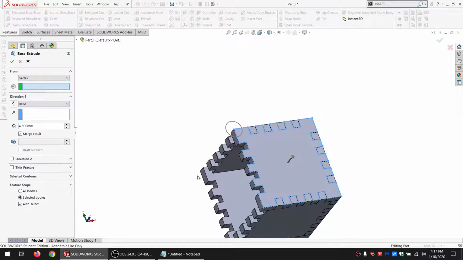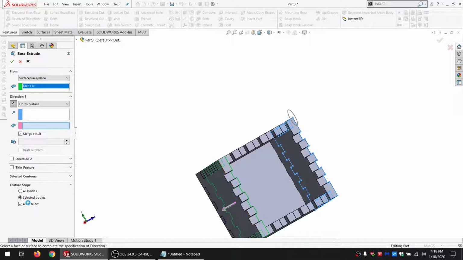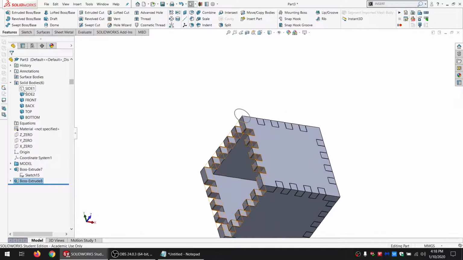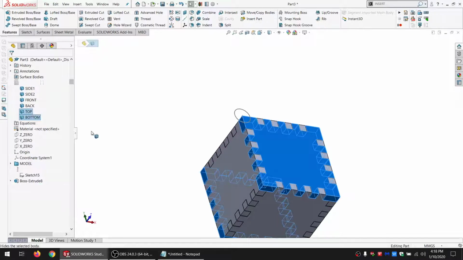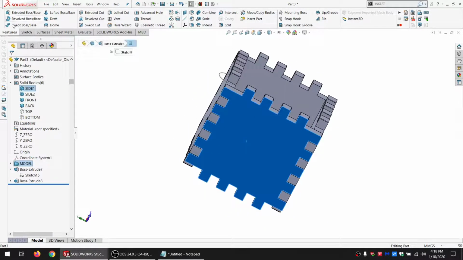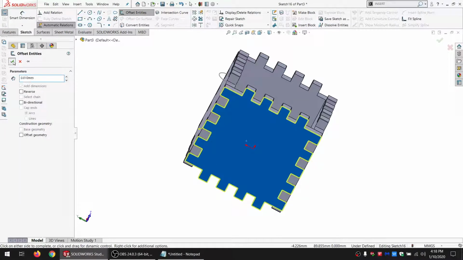Start from this surface here. This surface here, up to this surface here. And that works. Okay. So top and bottom are dealt with. We can hide those. And let's do, well, doesn't really matter, I'll do offset.